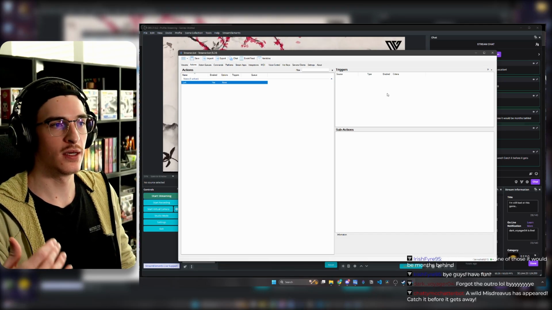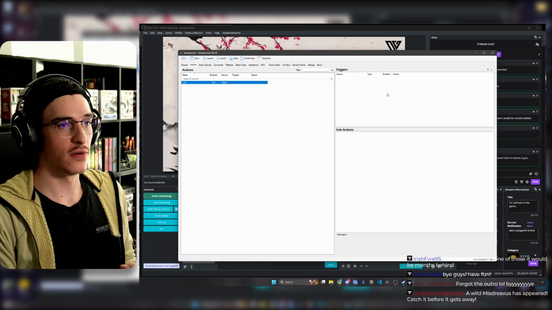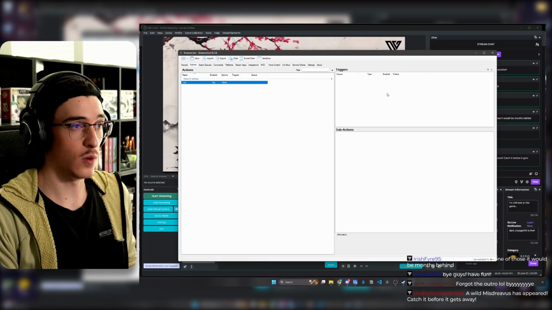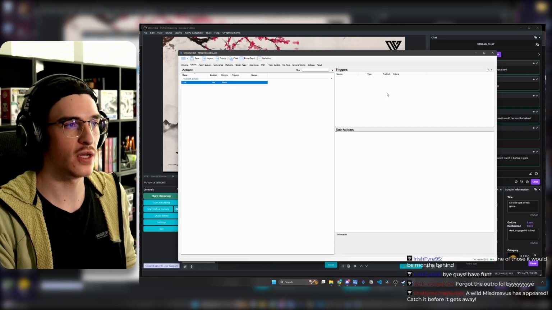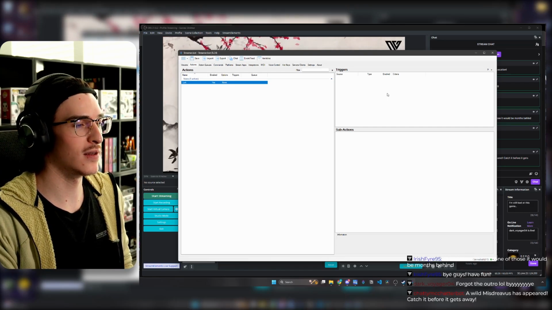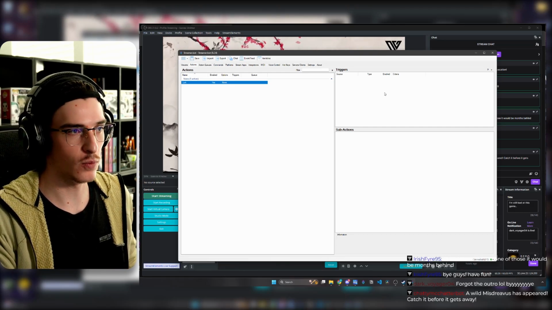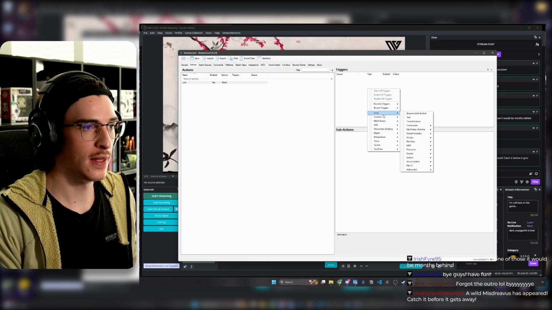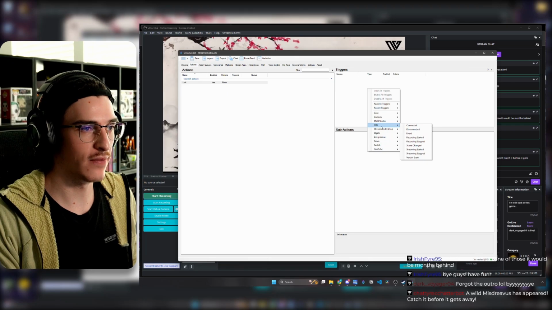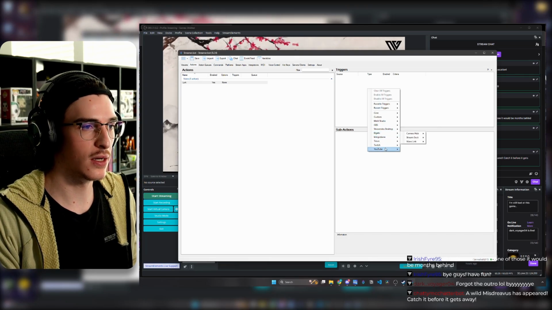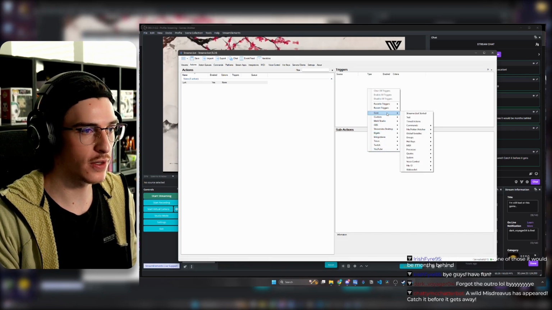Now your triggers are going to be what triggers this action. If you want it to be a command, there's a specific trigger for that, which is what we're going to do. If you want something to trigger off of a new follower or a new sub through Twitch, you can do that. You can have it be through Meld, OBS, Elgato. There's a lot of different triggers here.